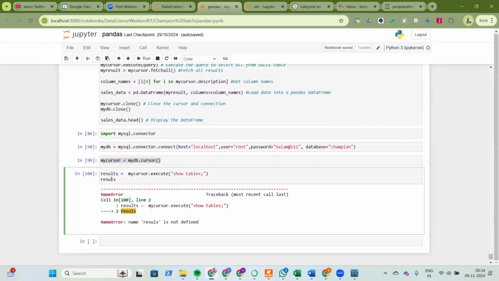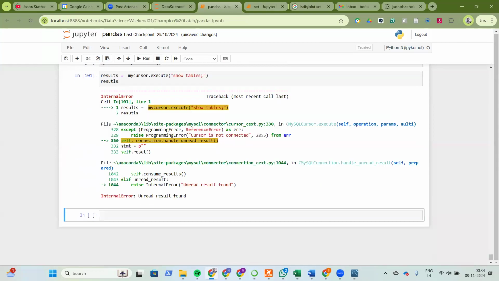Results. It's not defined, so I have to run this again. How am I getting this unread thing? Why is it coming up?